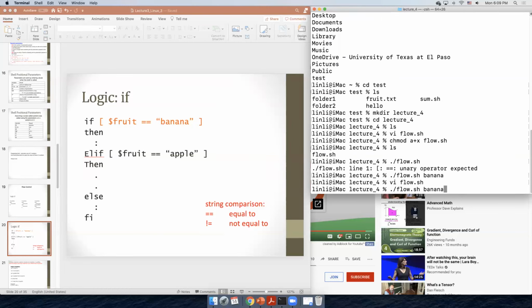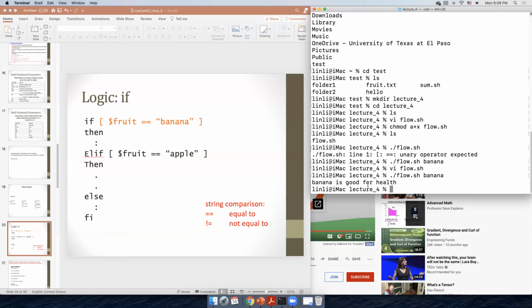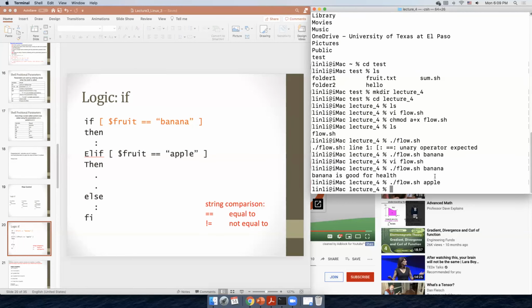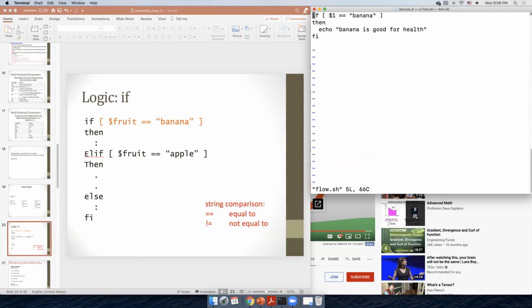Now let's do it again. If you pass the parameter as banana, then it echoes, banana is good for health. So this is if. Of course, if you pass another parameter or the value of the parameter is not banana, let's say apple, it doesn't do anything.